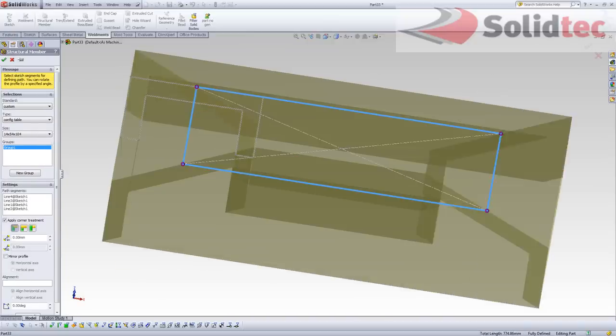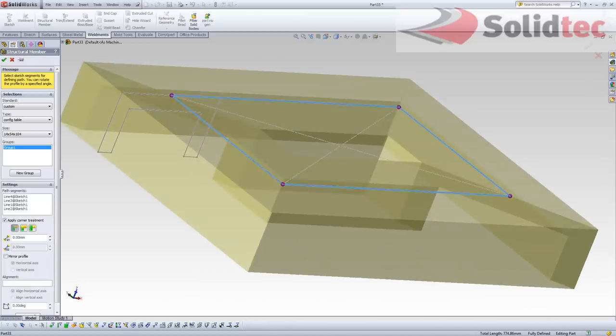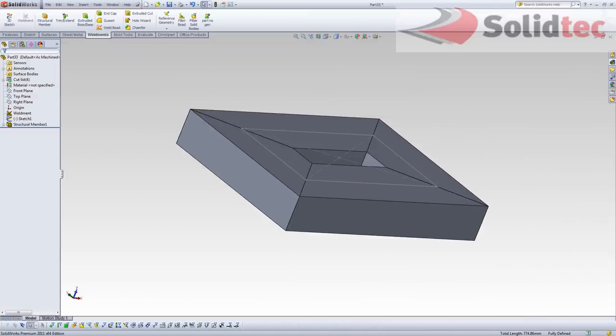And there you have it. You can create weldment profiles from configurations of a sketch profile.